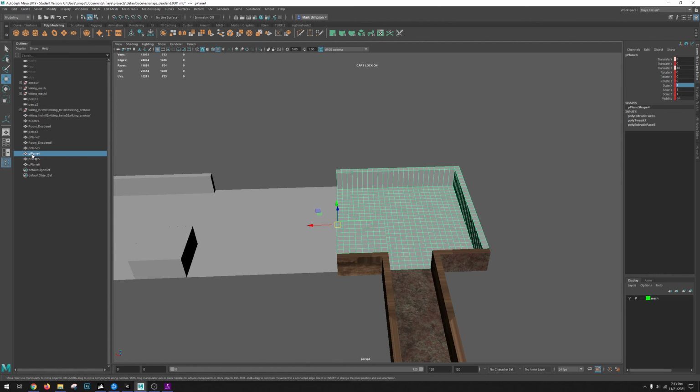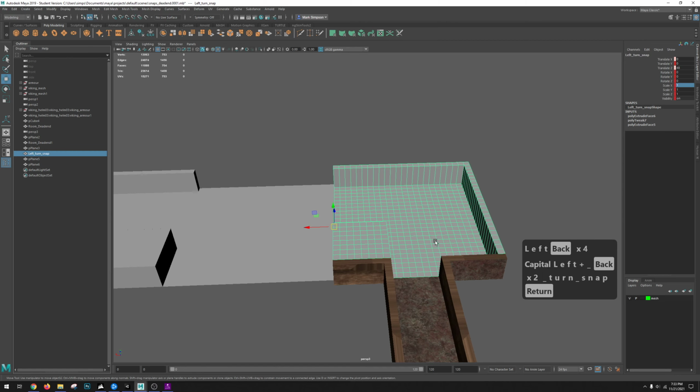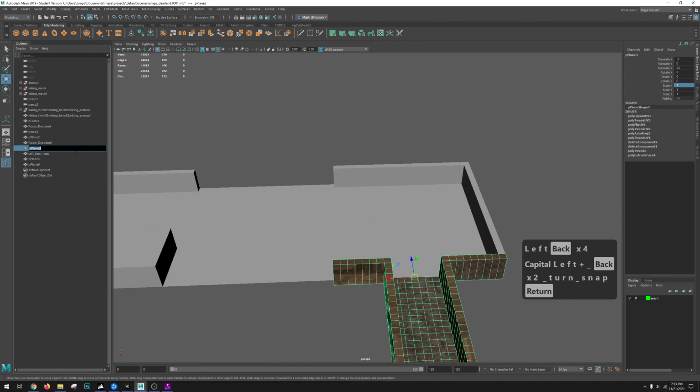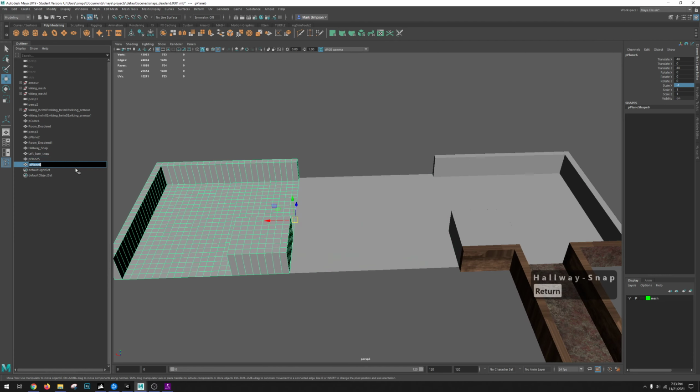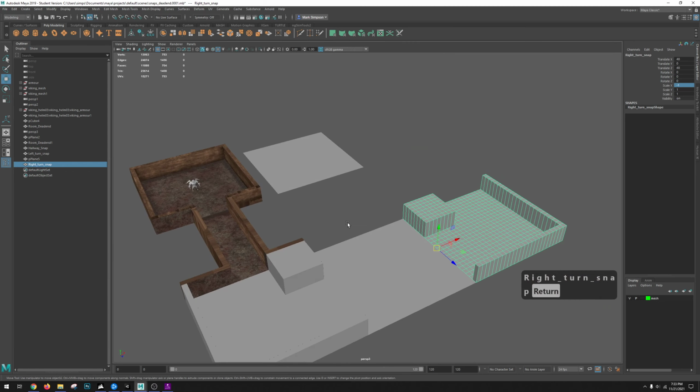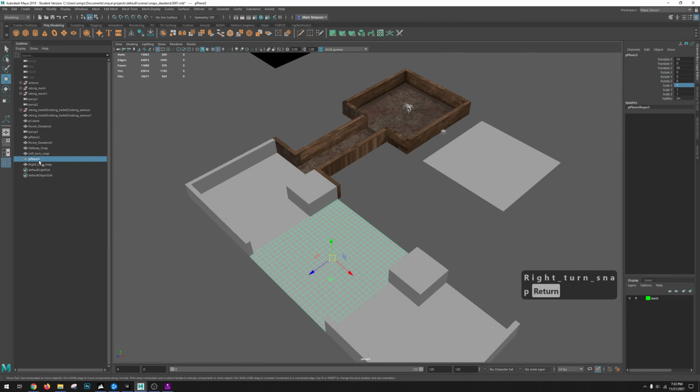Now, again, it's a good idea to name things in Maya. So this is going to be left turn snap. This is a hallway. Undecided. This one actually looks like a left turn if I'm going into it, but it'll be our right turn. And maybe this one will just be a medium hallway.